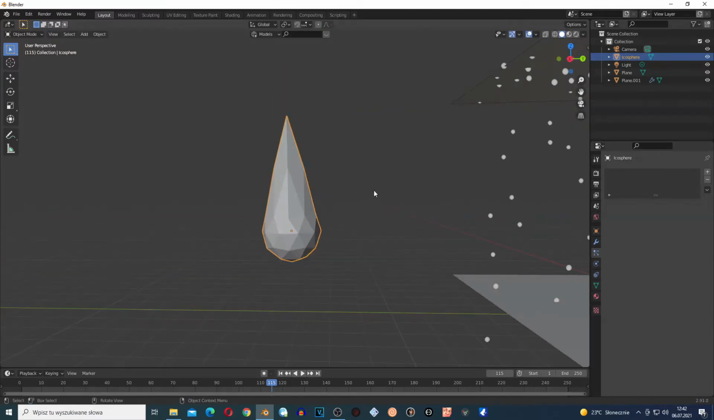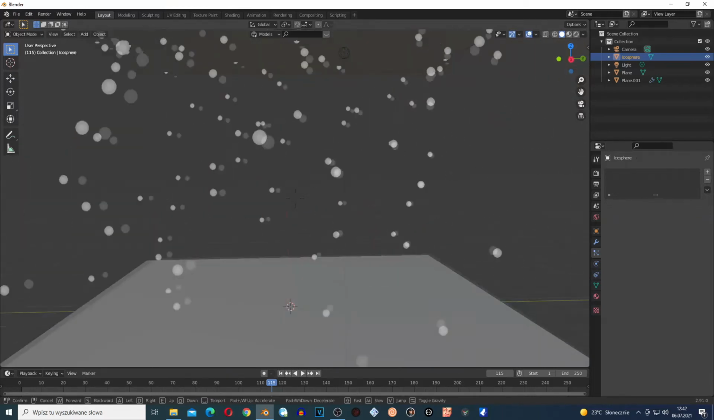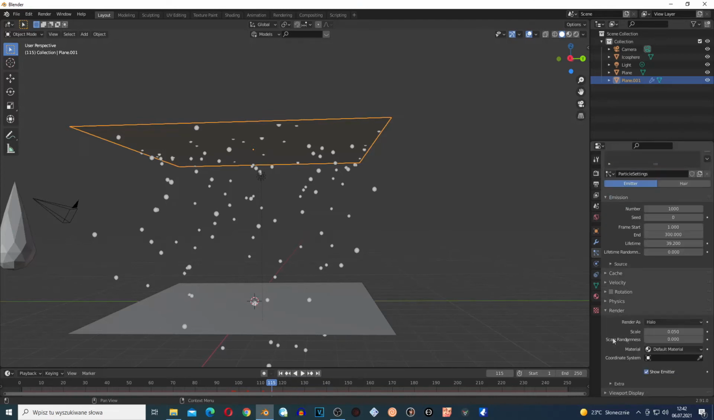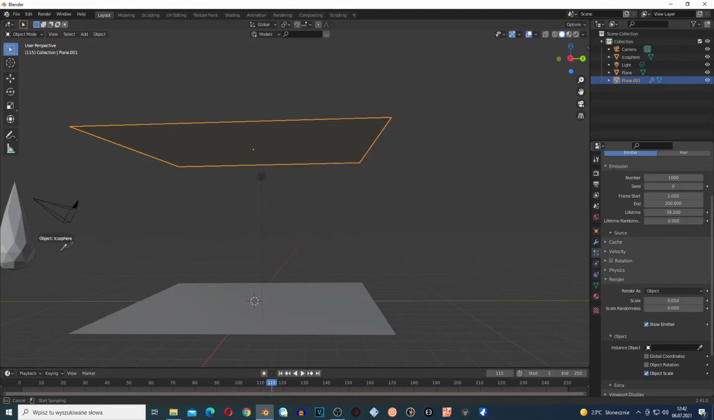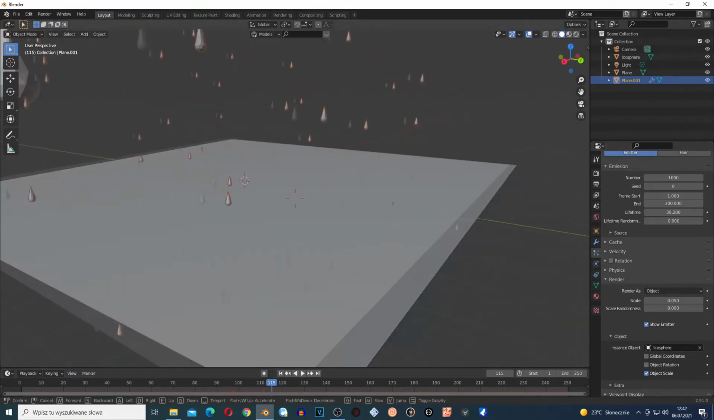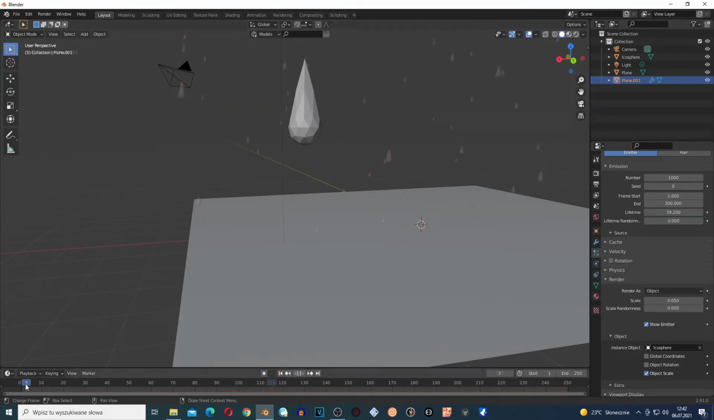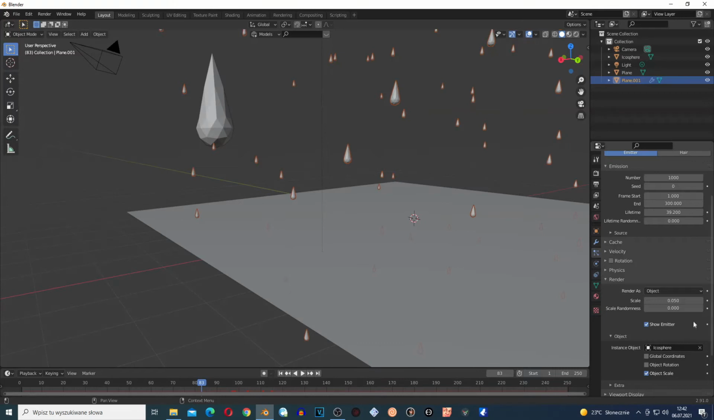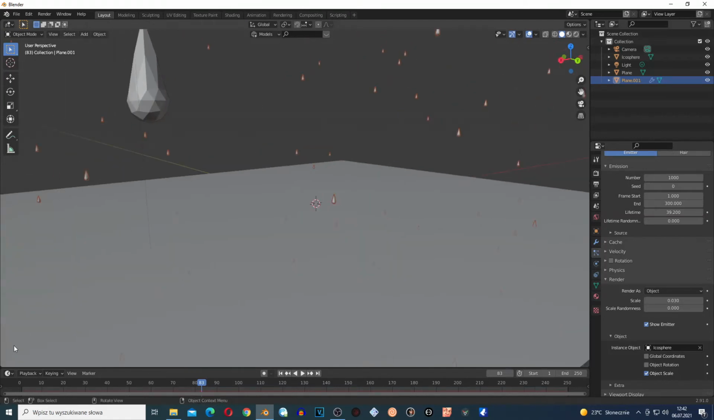Click once again tab, and I'm gonna select this plane above, and on the render I'm gonna right here choose object and select our raindrop right here. And as you can see, those particles look like raindrops. Yes, and you can play with the scale, of course. I'm gonna maybe do a little bit smaller. Yeah, something like this, why not?